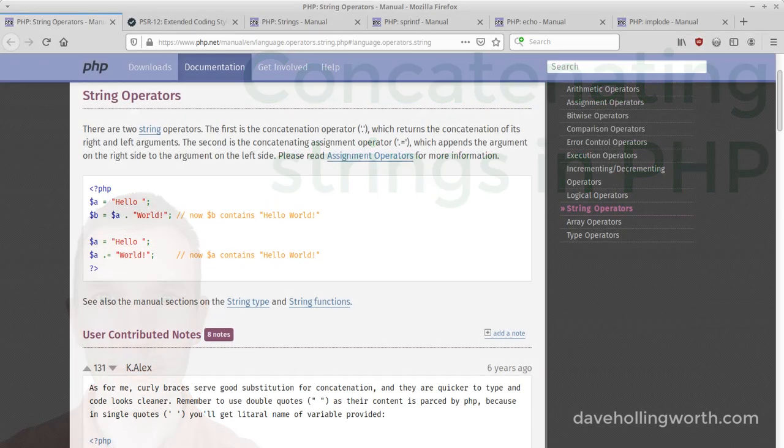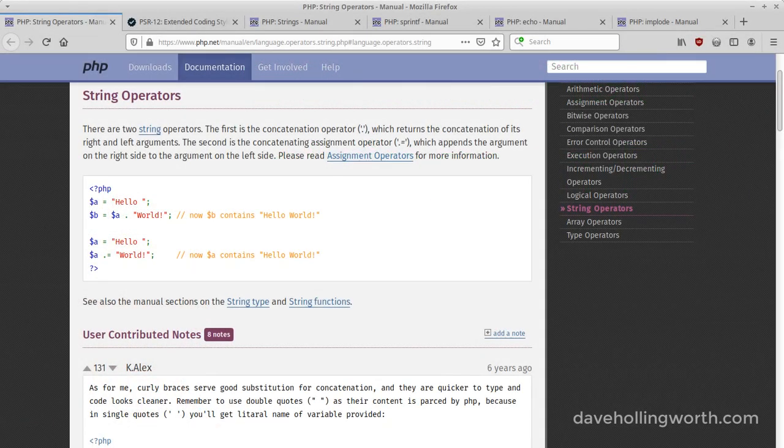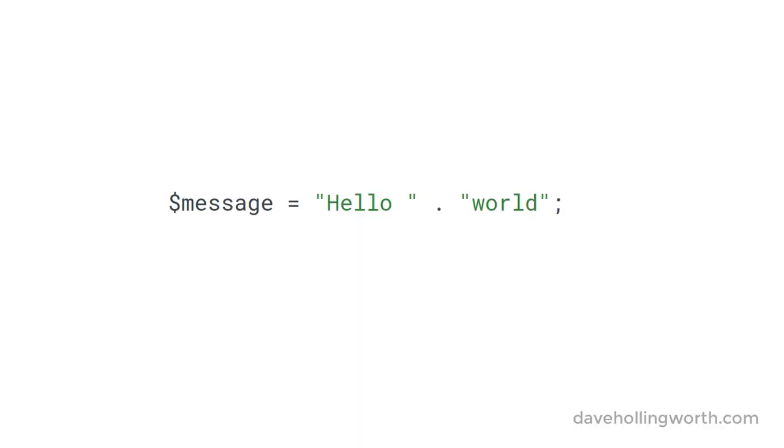In this video, we're going to look at various ways to join or concatenate strings together in PHP. We'll start with the string operators. The first is the concatenation operator, which is a dot or a period. This returns the concatenation of its left and right arguments.